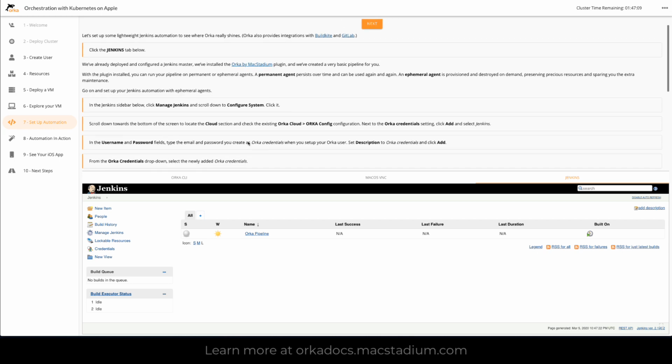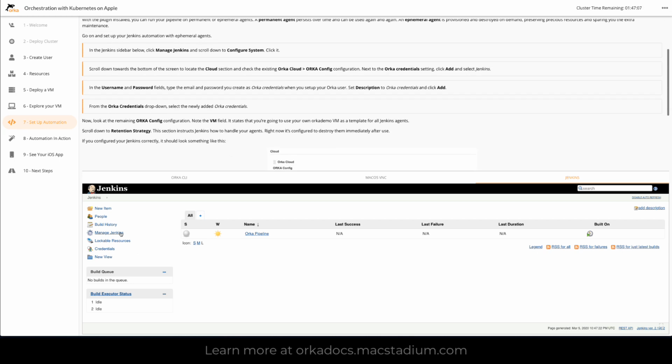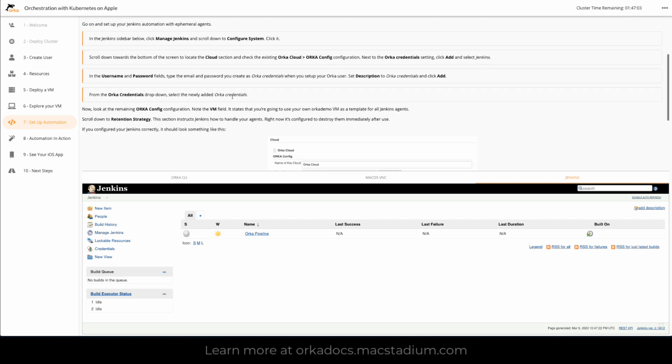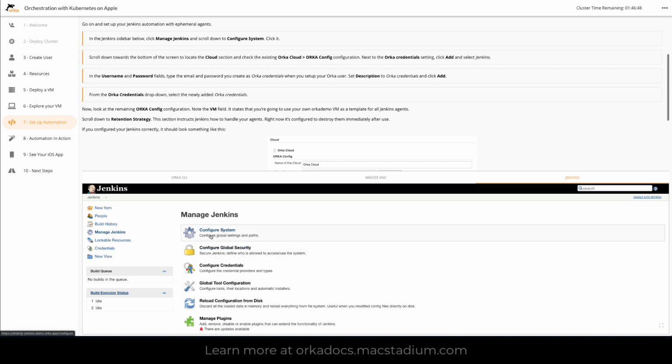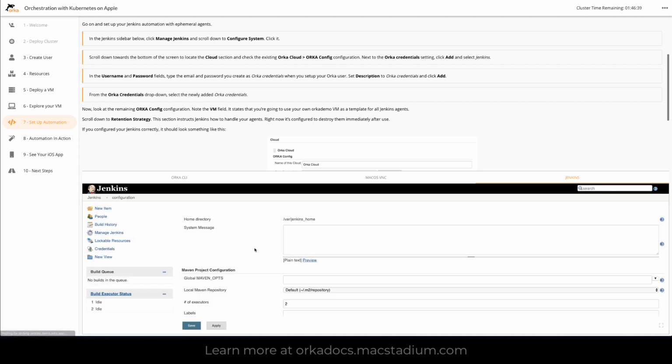So the first thing you're going to want to do is go to Manage Jenkins. And again, I'm following the instructions here. If you're familiar with Jenkins, feel free to jump in. But basically what we're going to do is utilize the pre-configured Jenkins instance to connect and to manage this build. So we're going to click on Manage Jenkins, go into Configure System, and then scroll down to the cloud portion of that configuration.